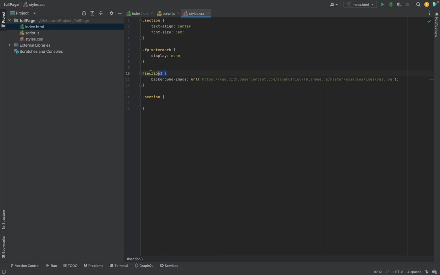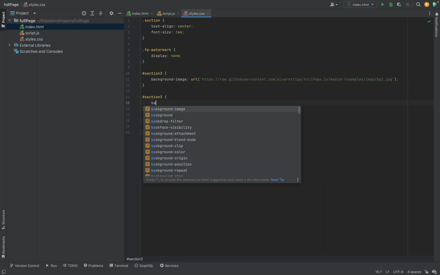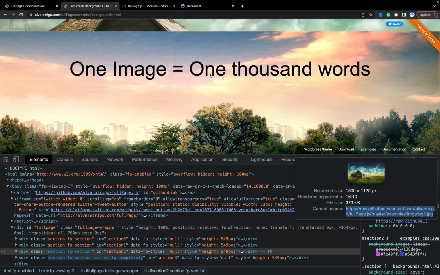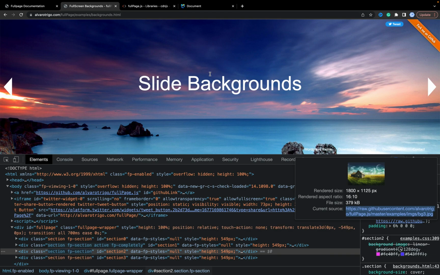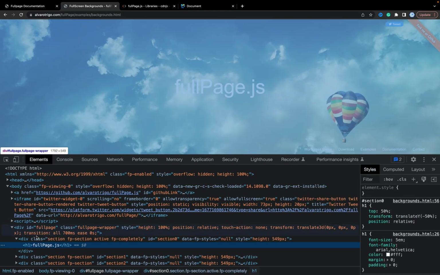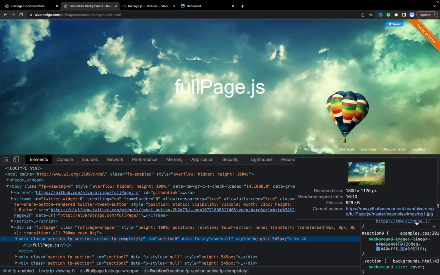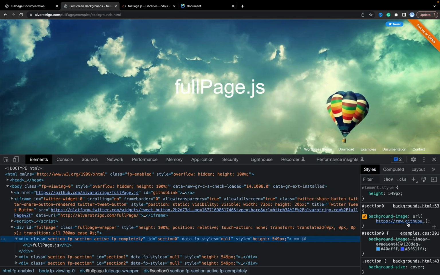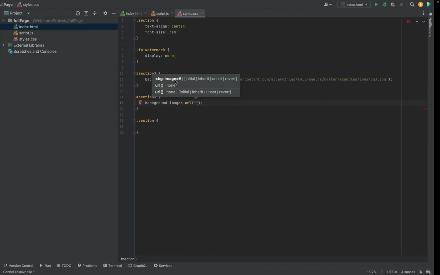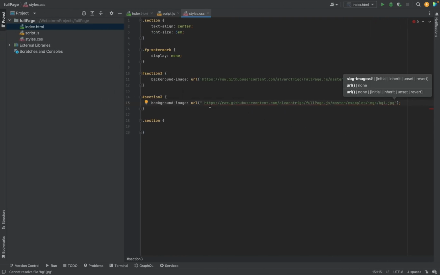and for the section 4 we will add this one. Looks great. The same for the section. As you see, we have a background image. Copy, put it here.